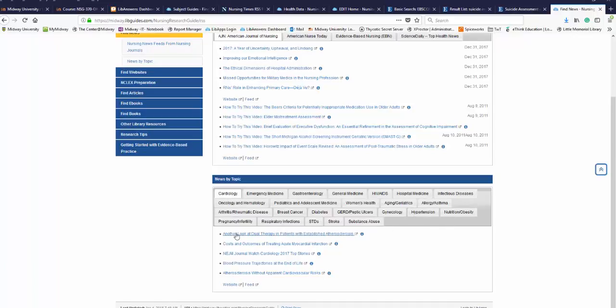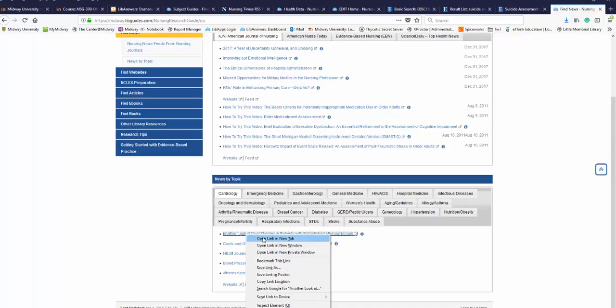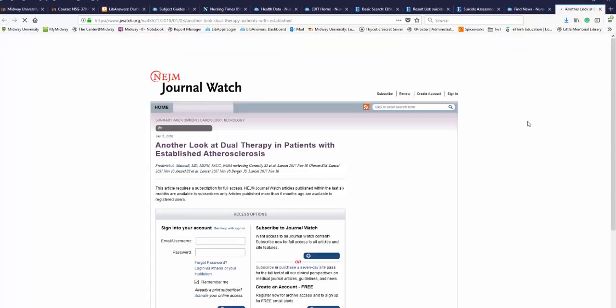For example, this article on cardiology, if we open that up, we see that the article is from a scholarly nursing journal. And in this case, we get a look at the abstract of the article, and we can see whether it is worthwhile to get it. In some cases, you'll be able to see the full article. In some cases, like this one, you'll only be able to see the abstract.